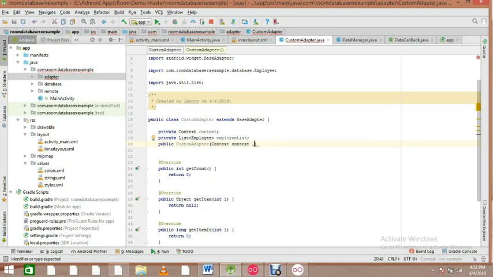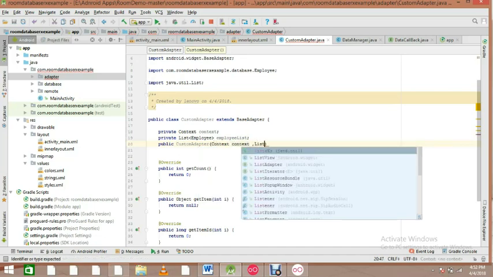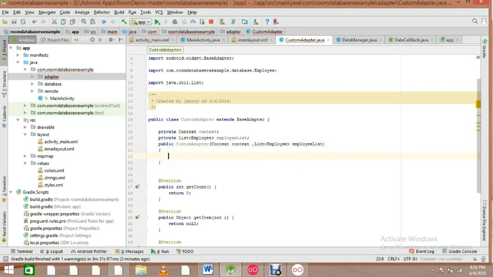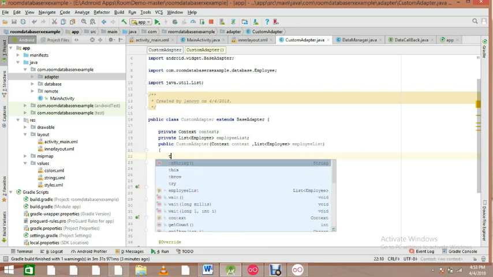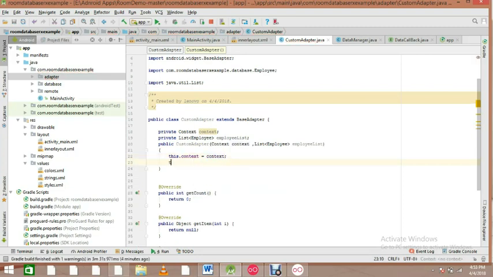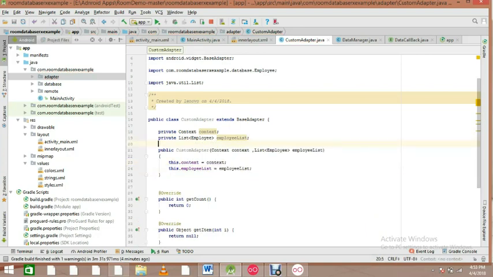This is your context, and this is your list of your employee, and this is your employees or employee list. Okay, so here you can say this dot context is equals to your context, and this dot employee list is your employee list, and one more thing we needed, that is your layout inflator.